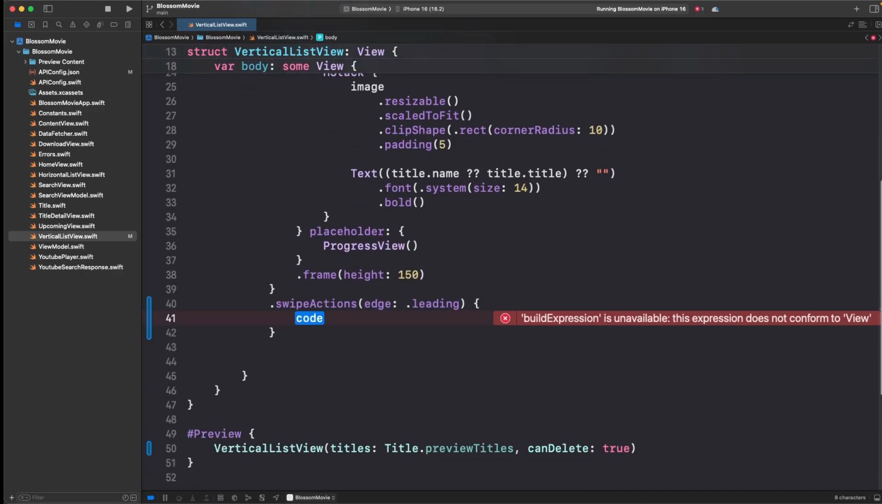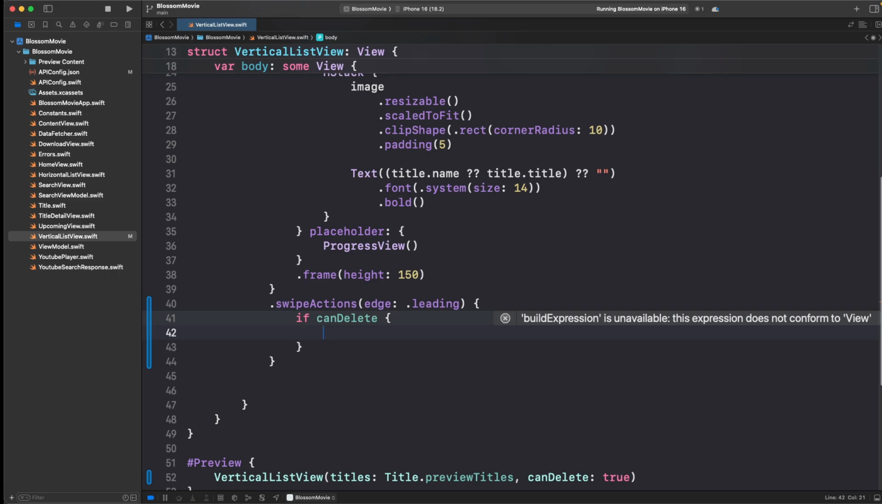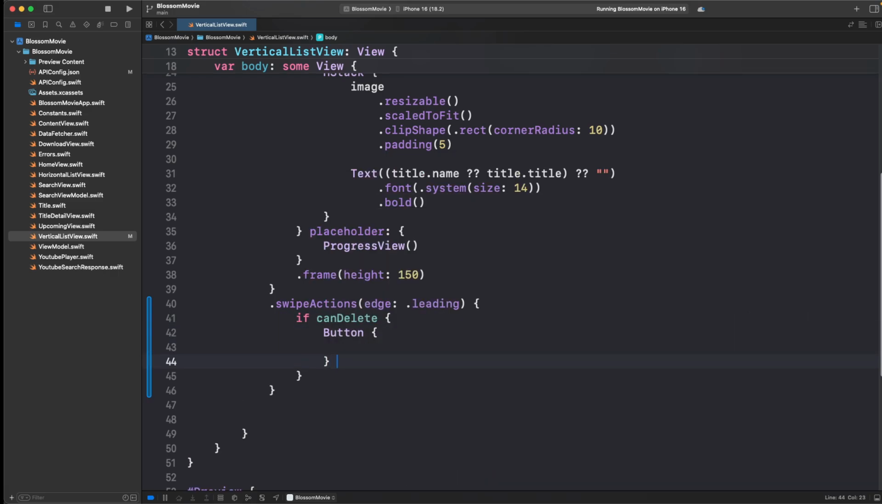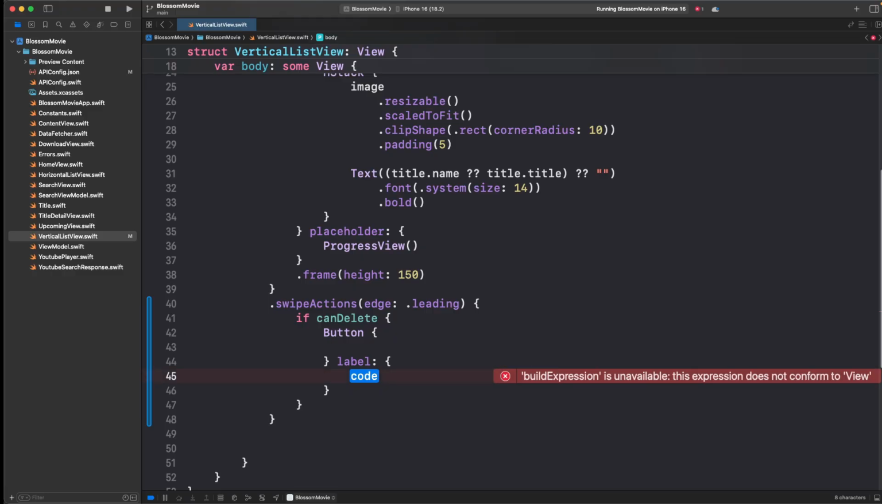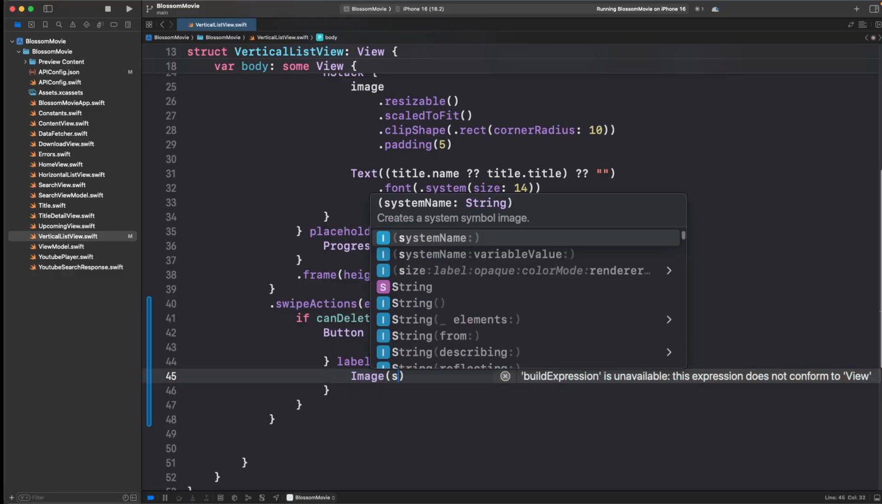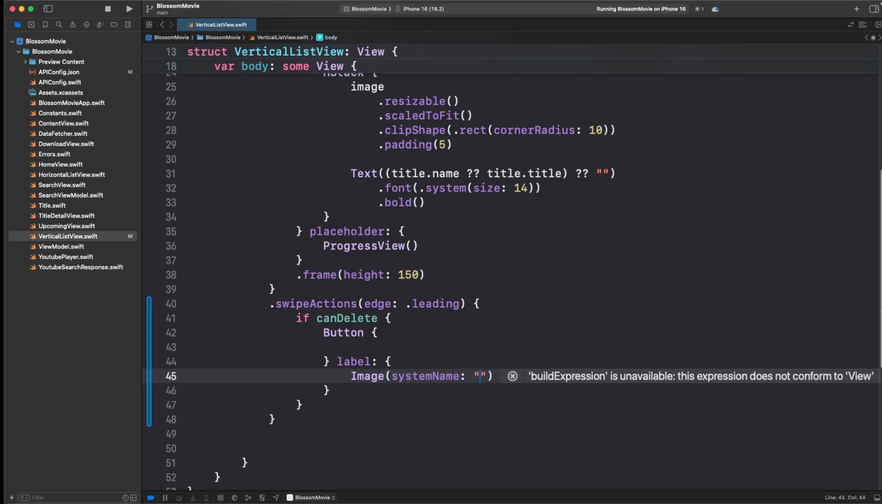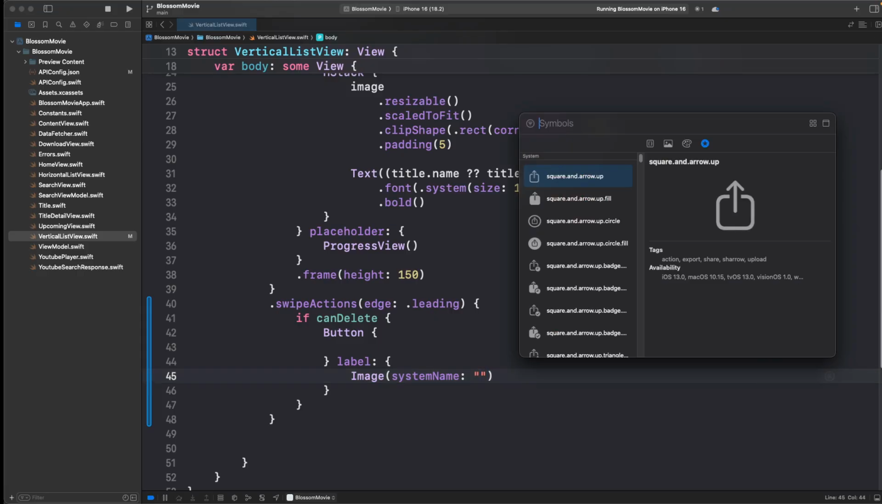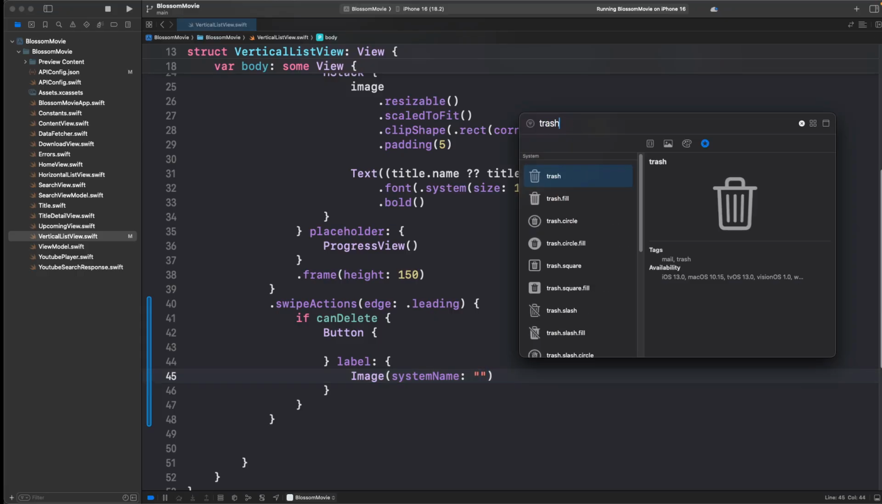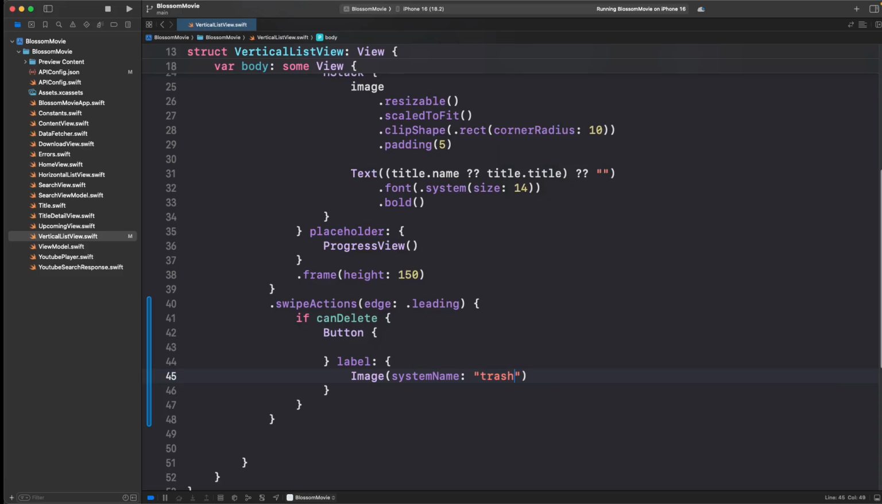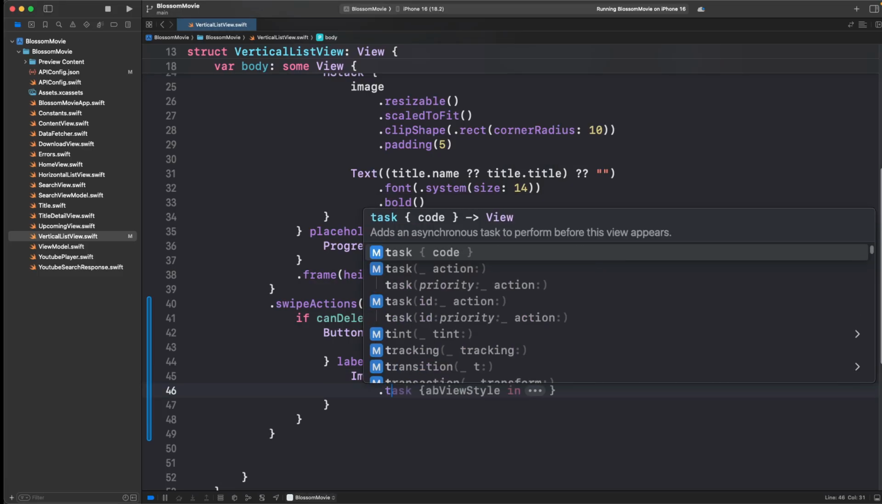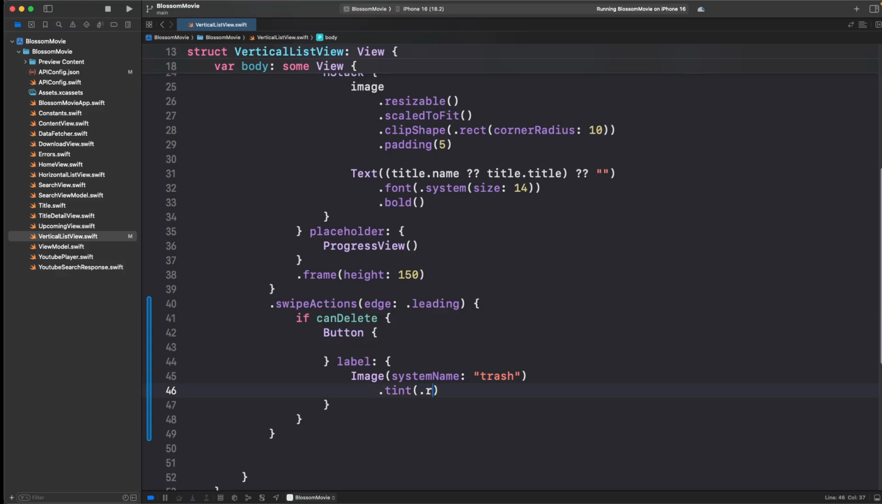Inside our code block, we can first check if deleting is allowed. If canDelete with braces. Inside here, make a Button with a label. Our label will be Image(systemName:) with quotes. Inside the quotes, hit Command-Shift-L, look up trash, choose the first one, add a tint modifier. Let's make it red. So far so good.